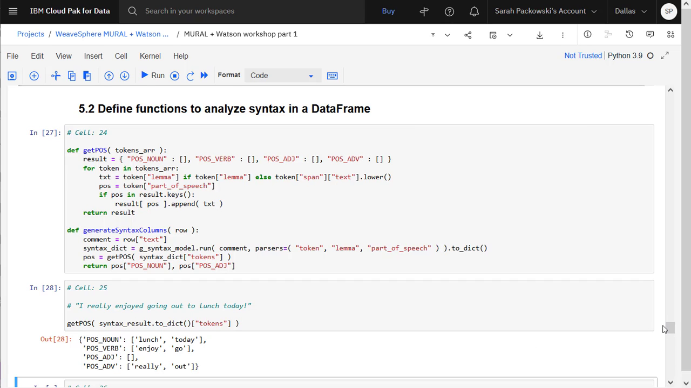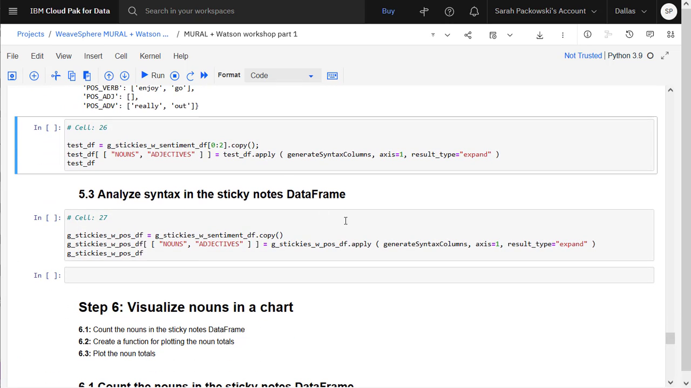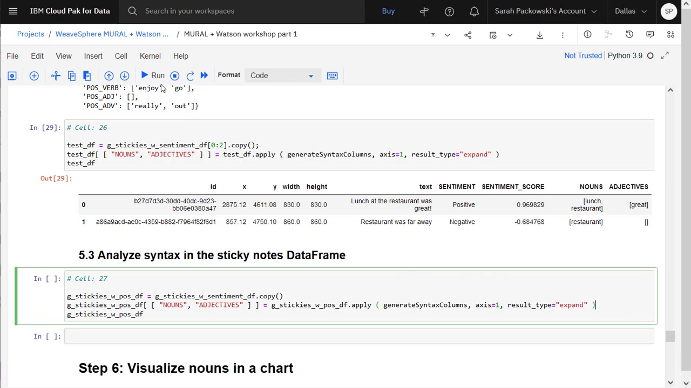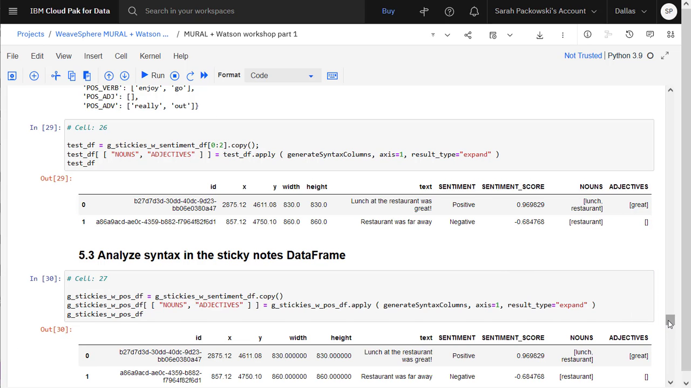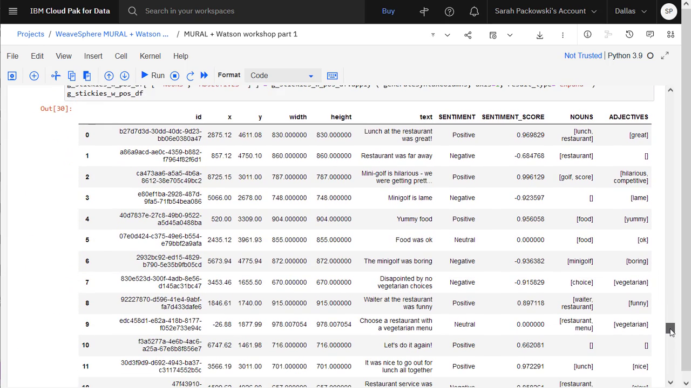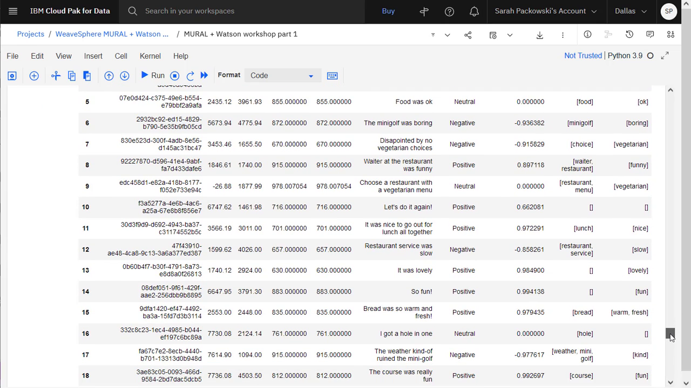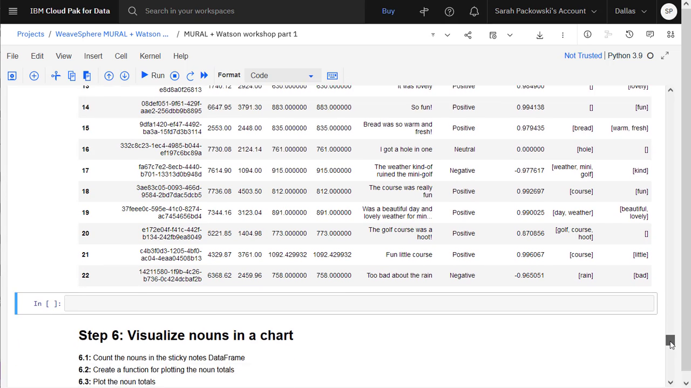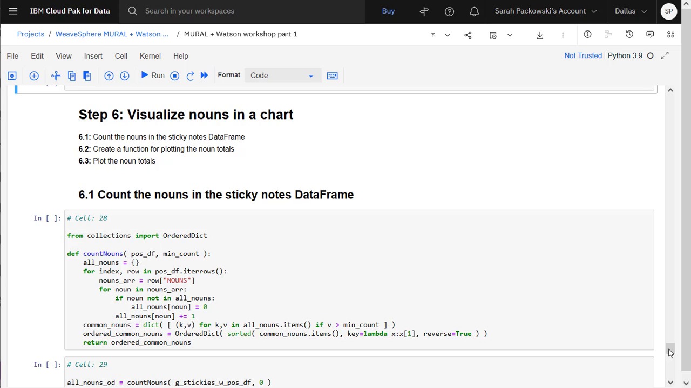And if we look at cell number 26, it creates a test data frame again and then calls that routine. And you can see now in our test data frame, there's two new columns, one called nouns and one called adjectives. So that's what our routine is doing. So in cell 27, we're going to do that to the whole data frame for all the stickies in the mural. There again, when that runs, you can look at the text. It's in the middle column or so now. And then you can look at the list of nouns that were pulled out and the list of adjectives that were pulled out.